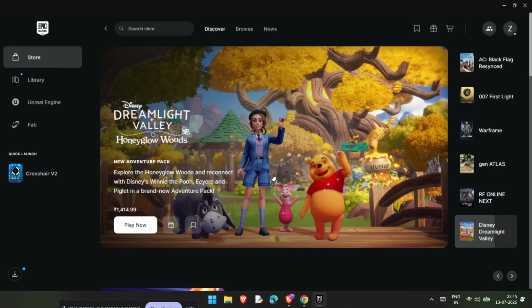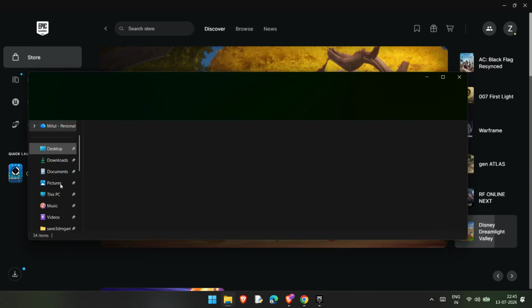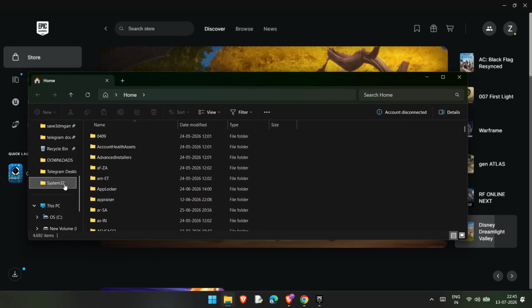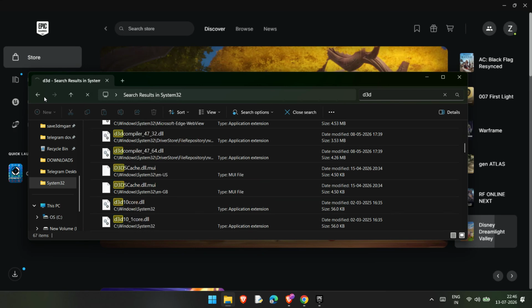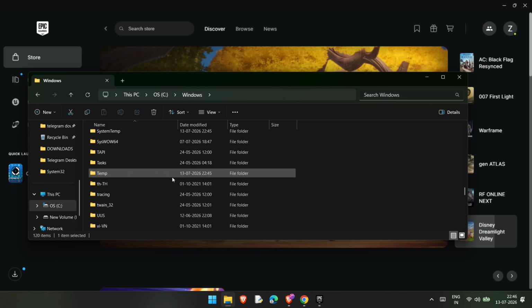Once your PC starts back up, try opening the Epic Games launcher again and see if the D3DCOMPILER_43.dll error is gone. If the problem is still there, the next step is to check whether the DLL file is present in Windows System folders. Open Windows File Explorer and go to C, Windows, System32. Use the search bar in the top right corner and search for D3DCOMPILER_43.dll. If you do not find it there, go to C, Windows, SysWOW64 and search for the same file again.